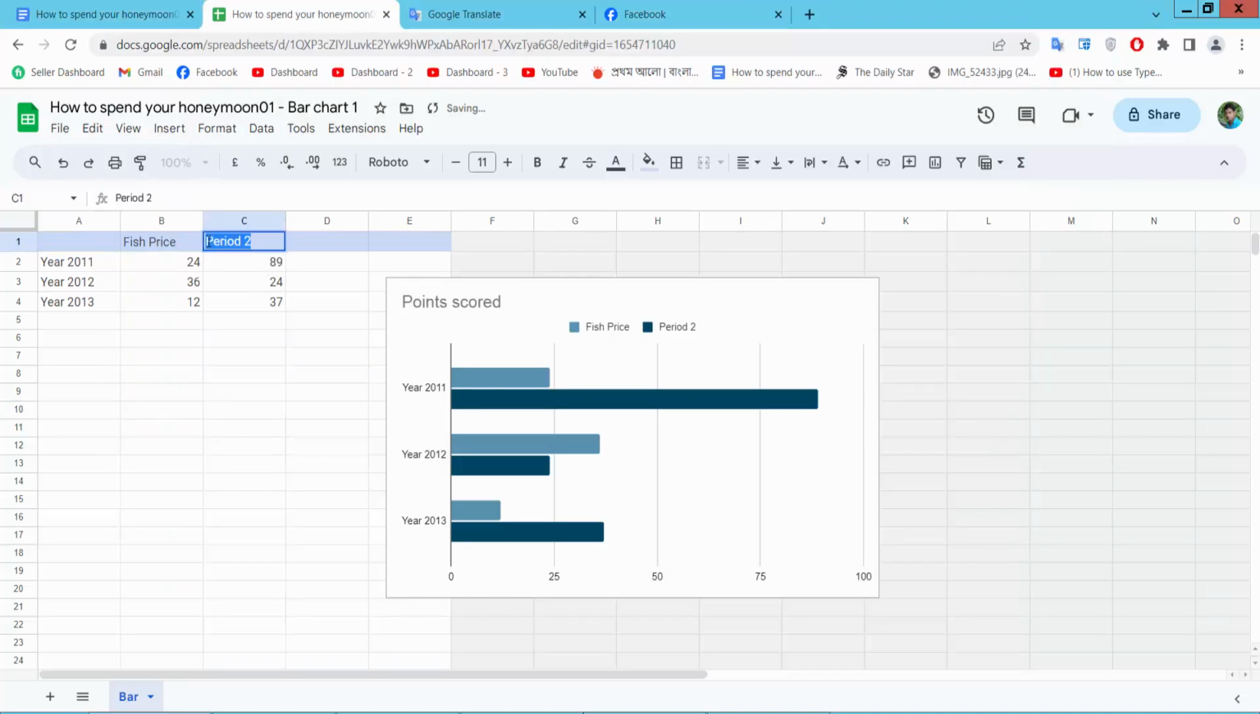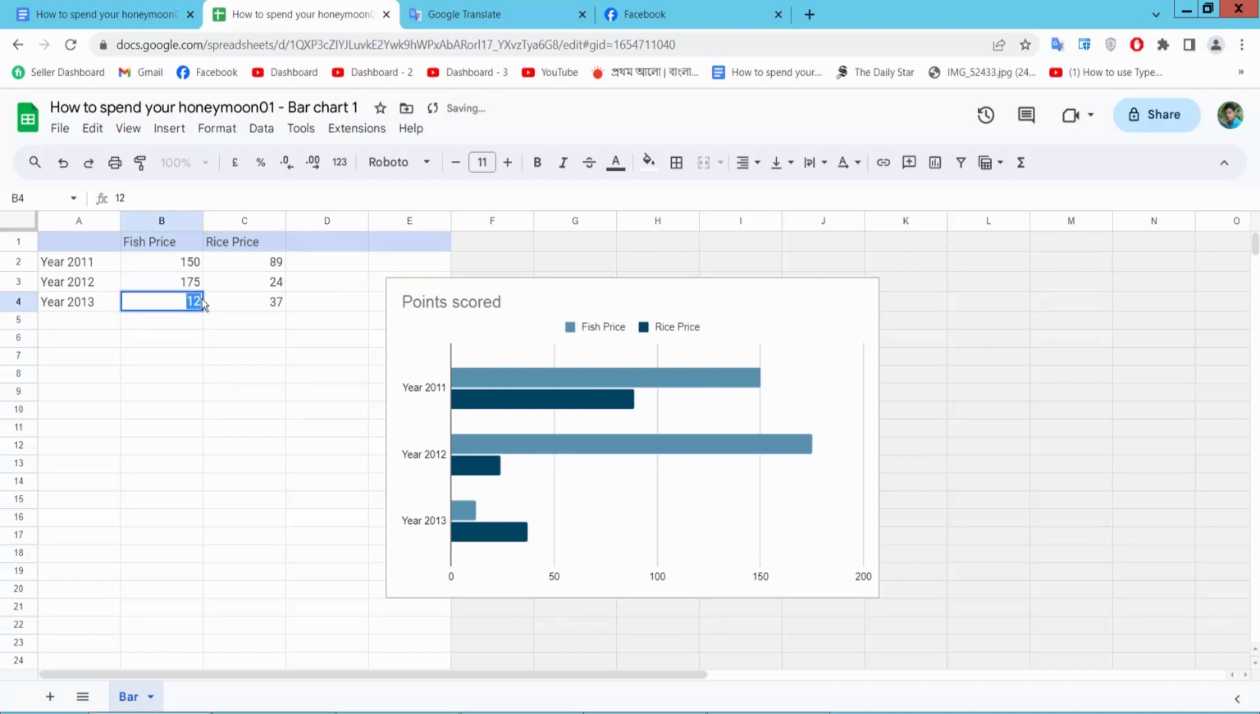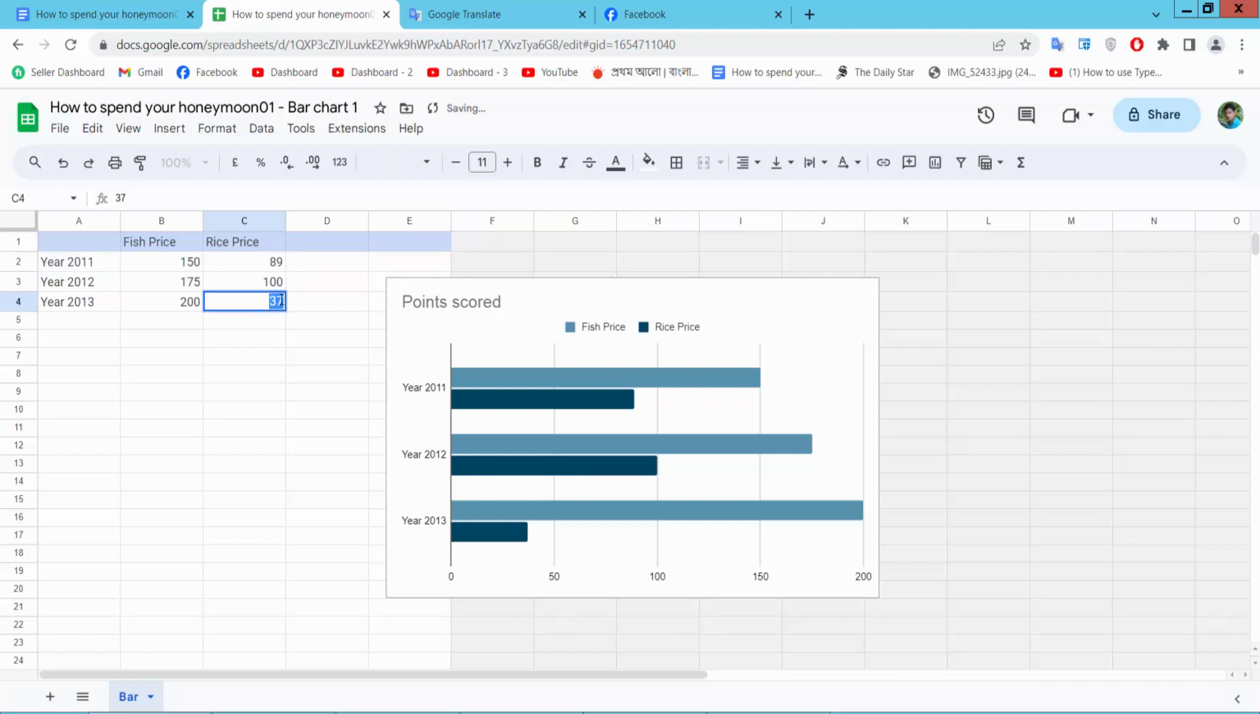I'll type here Rise. Now I'll edit this Rise option. I'll choose here 50, on 75. I'll choose here 20, and Rise Price I'll edit here 120. Also I add a new series.